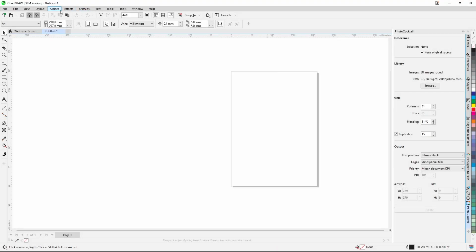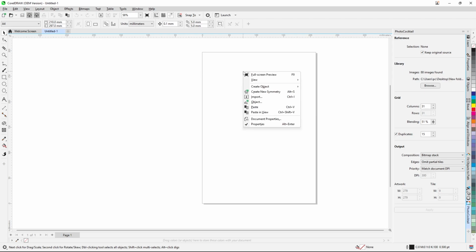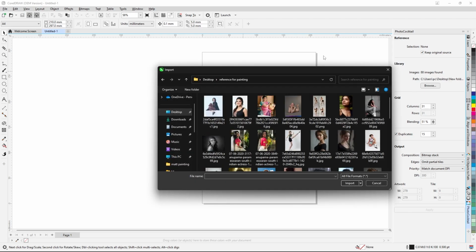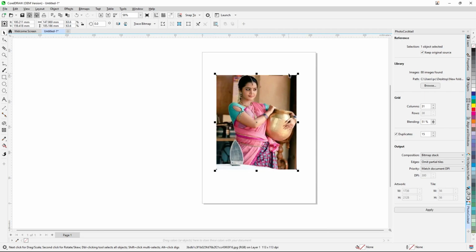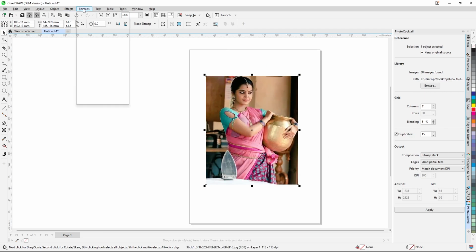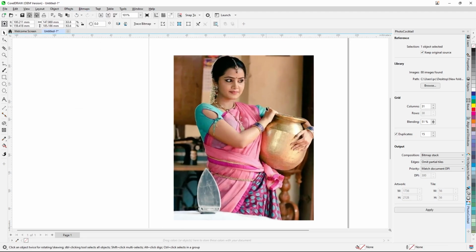Next in CorelDRAW is the Bitmaps menu, right? In this Bitmaps menu, there are some options. So let us get one reference image and import this one. I'll get one image. Come to Bitmaps. Here is Convert to Bitmap. It is already a bitmap.